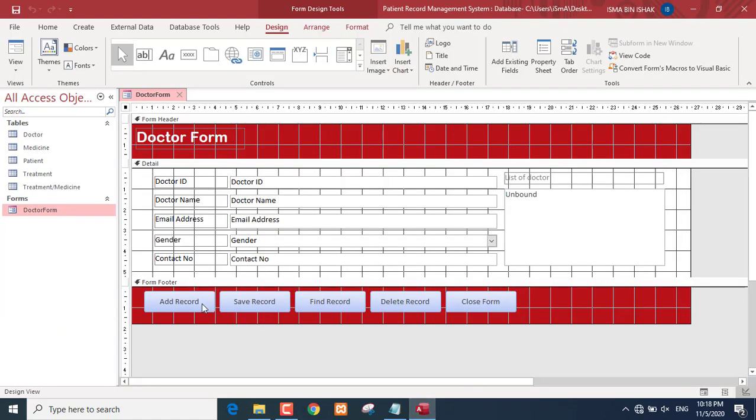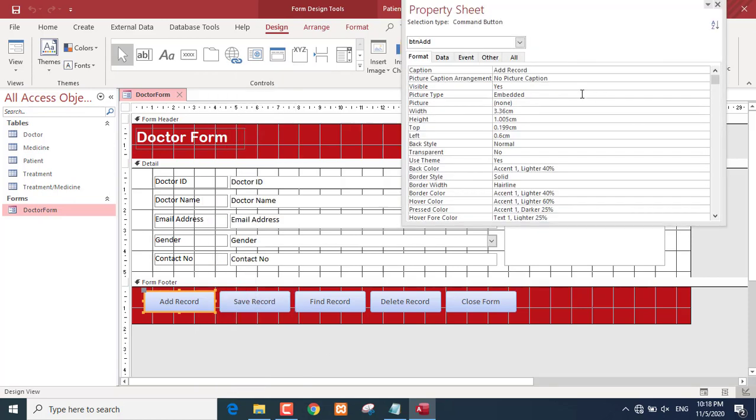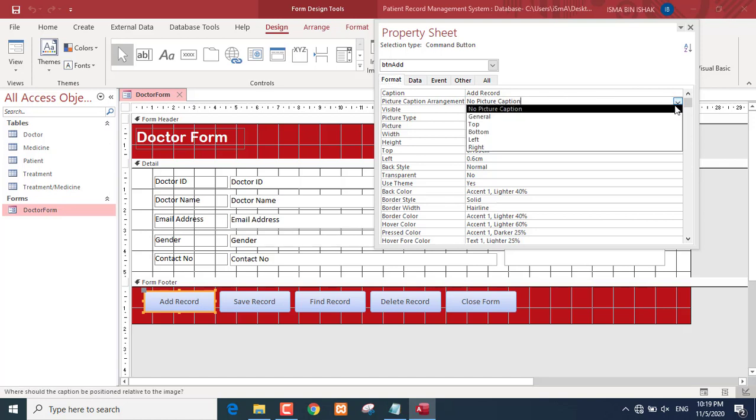Okay, for add record button, what you can do, right click at the add record buttons, you go to the properties, and then alright, in the format tab, picture caption arrangement, this one show no picture caption, please change. Alright, you can put general. Normally is the placement of the caption should be at the bottom of your icons.